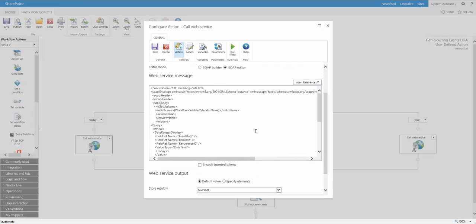All right. And now we're going to scroll down here and actually see how we're using those input parameters and what we're actually trying to do here. So first of all, you'll see there is a list name field in the SOAP packet, and that's where we're using our input parameter calendar name.